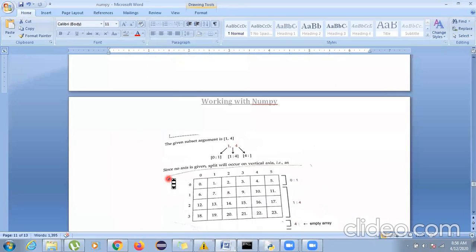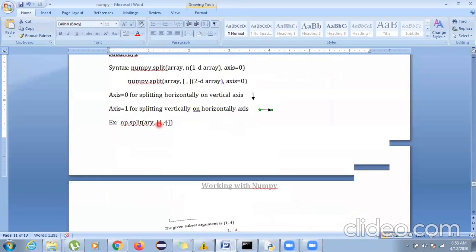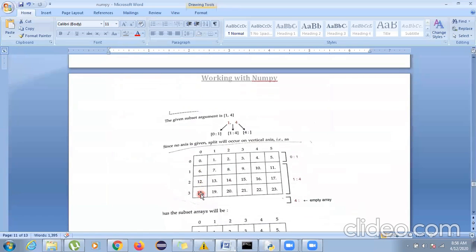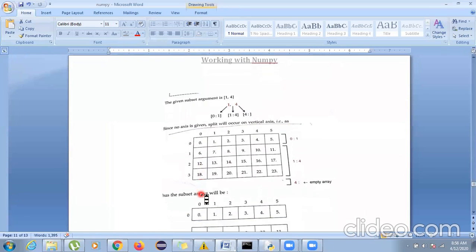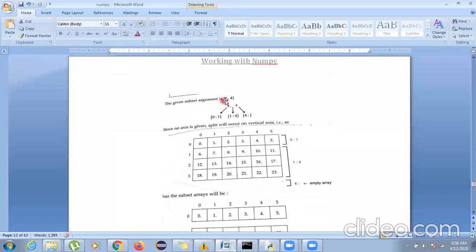You can see the example. As you mentioned the array over here, that 1:4 should be split. How does it do it? See the example. If the argument is like 1:4, it is divided into 3 parts: 0:1, then 1:4, and then 4:n.